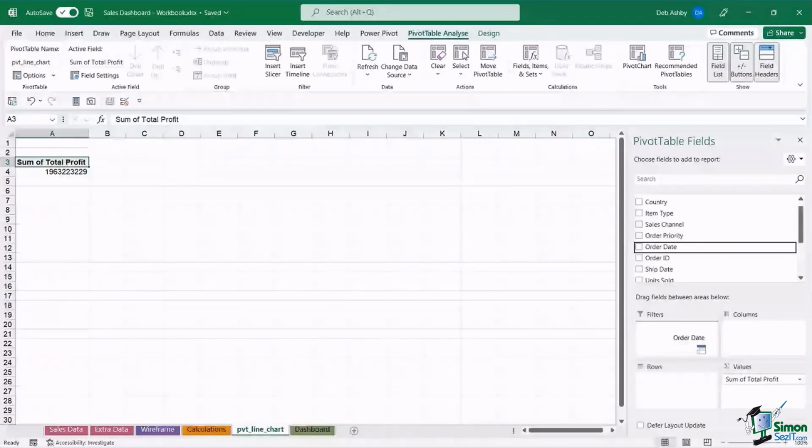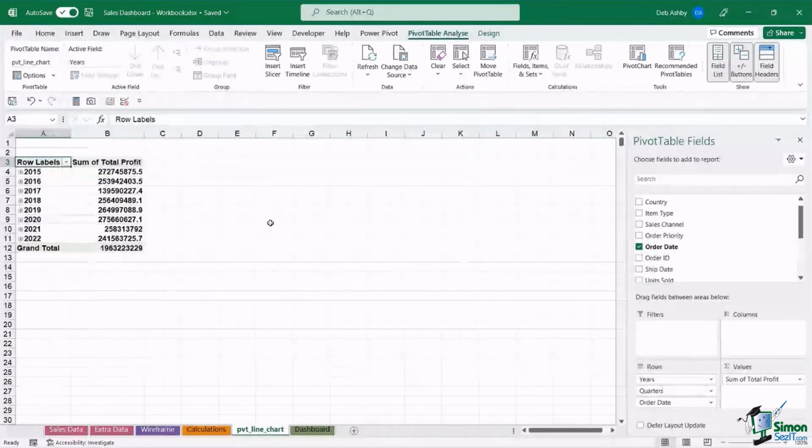I'm going to drop that down into rows. So you can now see what I have in my pivot table. It's showing me the years, 2015 to 2022, which is what my data set spans, and then the sum of total profit. Now, at the moment, it doesn't look great.